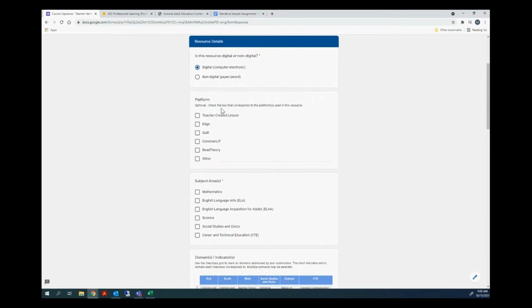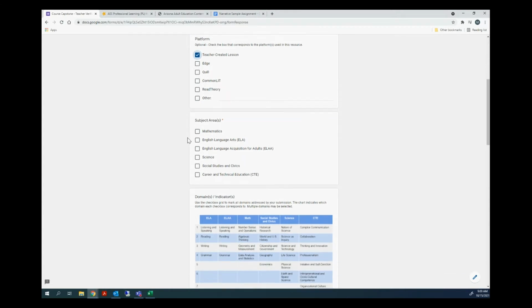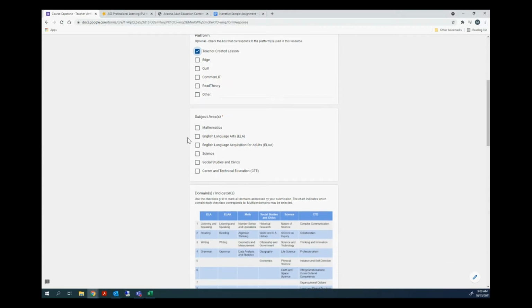Then it will ask you, this is an optional question, the platform that you're going to be using. These are some of the platforms that often teachers utilize when filling out the TVM, or you can always click teacher created lesson, as often teachers are using their own lessons in the TVM. Then you're going to choose your subject area or areas that this lesson is associated with. You can click more than one subject area. For instance, the lesson could be mathematics and science, or it can just be one subject area.